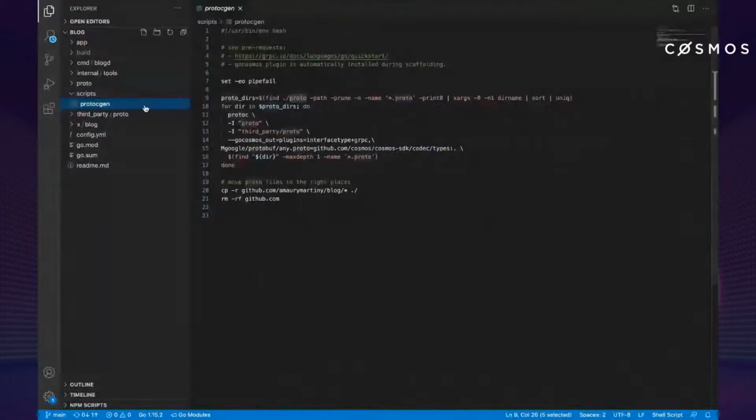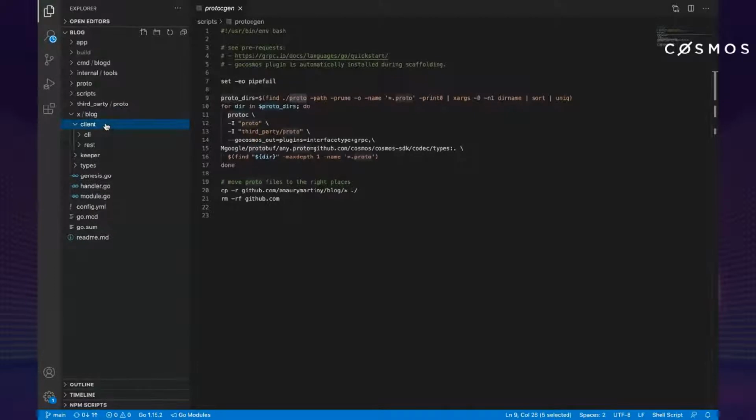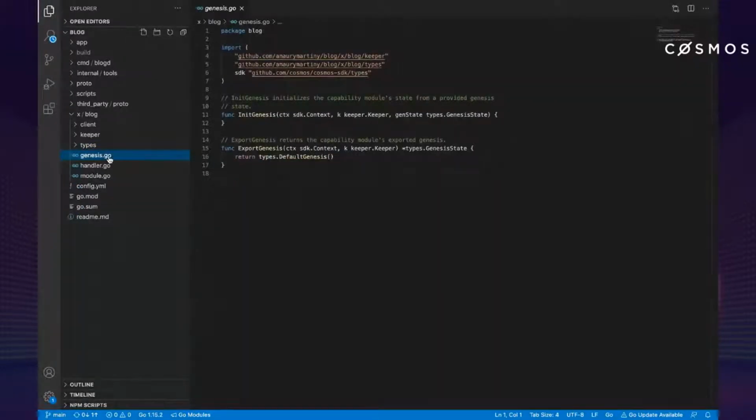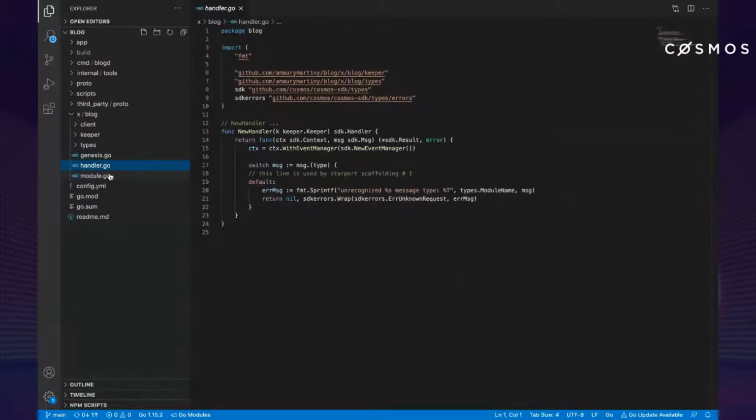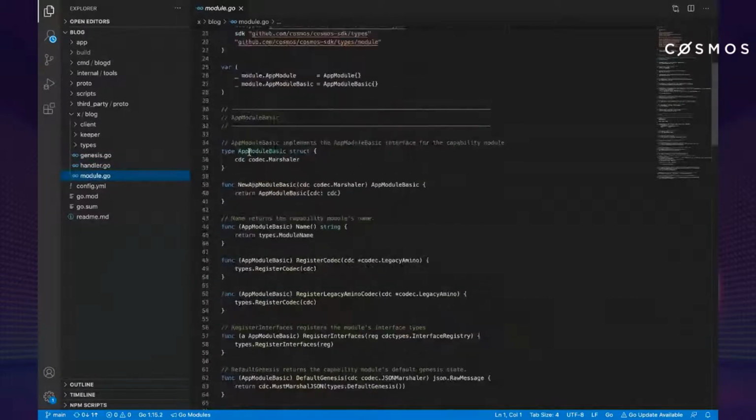All right. So here, if you remember, I have my blog folder with the Xblog module. Just to quickly have a look, client was CLI and REST, what I just explained. Keeper had the gRPC, the keeper, the actual logic, and the legacy query. Types are all the types that we need for our blog module, and then Genesis defines the Genesis state if there is one. We won't touch that a lot. Handler handles all the messages, and module.go was the plumbing file to wire everything up together.